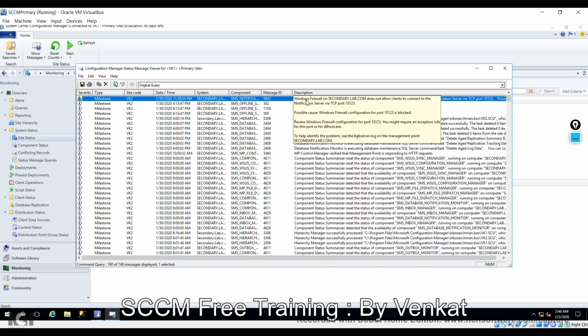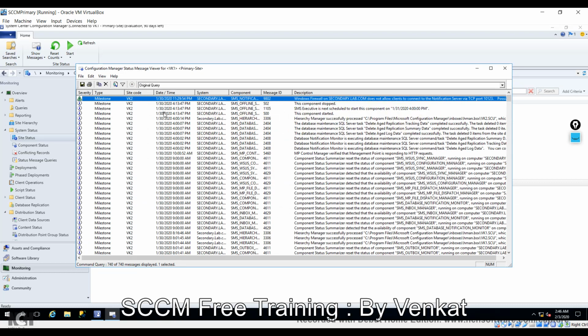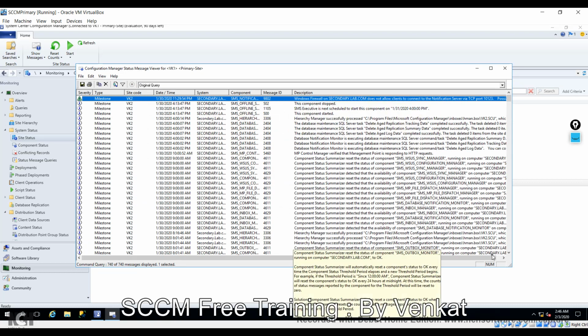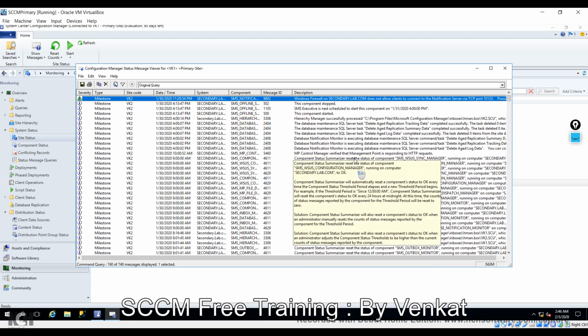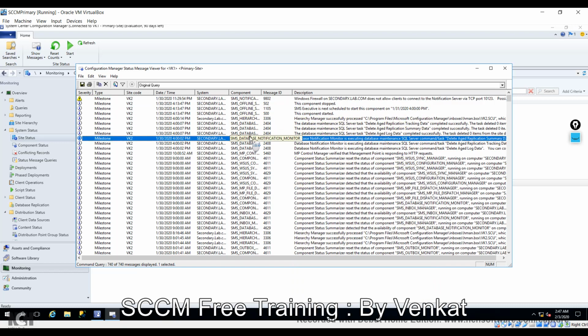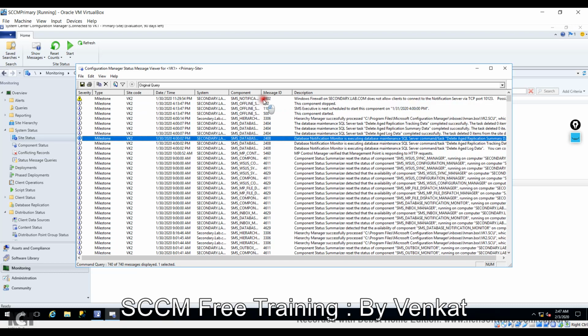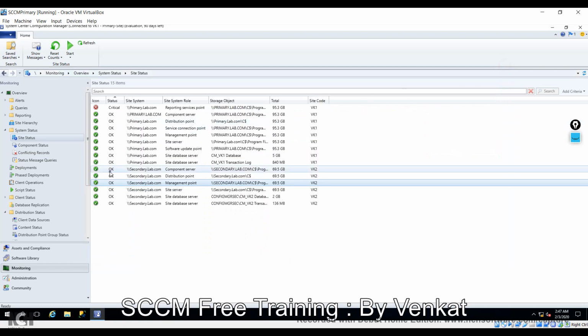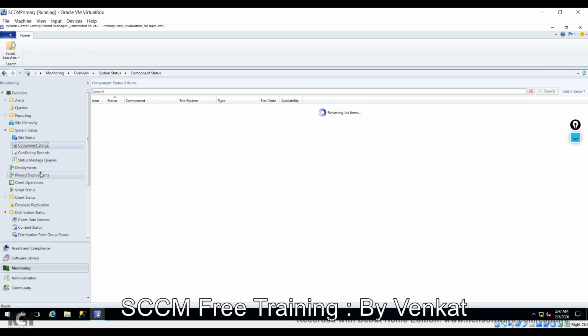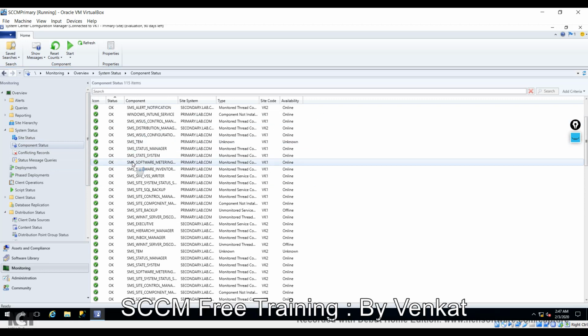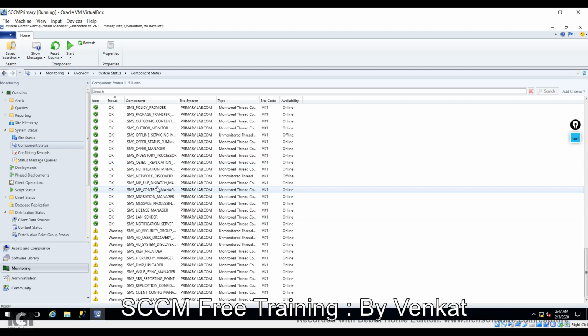Windows firewall does not allow clients to connect. What's the date? These are old. So far nothing new. Let's get something new from components. Let's go to component status and see if there is any suspicion. So far I didn't see anything, but so many issues are there.